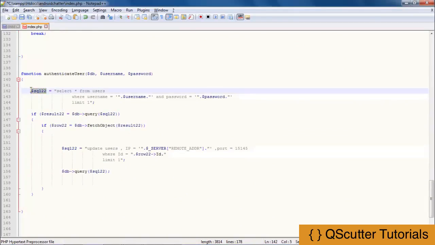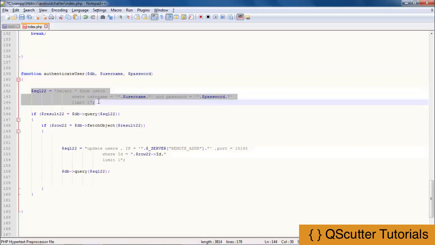So I'm going to scroll back, and in here what we're going to have to do is create an SQL22 variable, and you can give it any name you want. Then we're going to be selecting all the rows from the users table, where username is the specified username which matches the username that the user has entered, and the password which the user has entered. So if both the username and password are present in the database, then we're going to store and execute this query, put the result inside result22, and then fetch the result with the help of the fetch object method, and place it in row22.